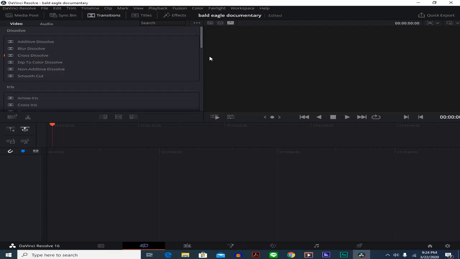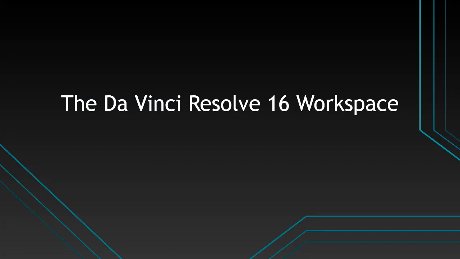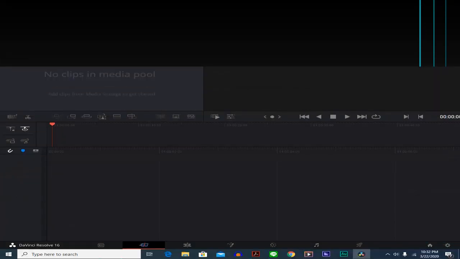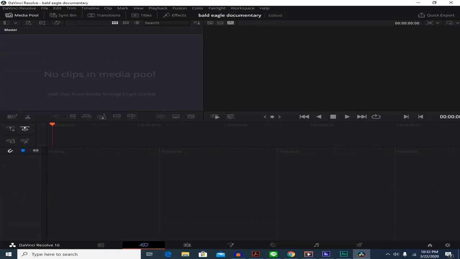So this is your new project, and this is now the interface of DaVinci Resolve. This is the main user interface of DaVinci Resolve 16. If your screen doesn't look like this, it's okay, don't worry. The main user interface is divided into 7 different workspaces. It is right here at the bottom, as you can see.